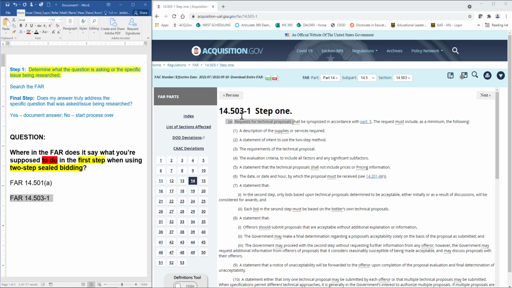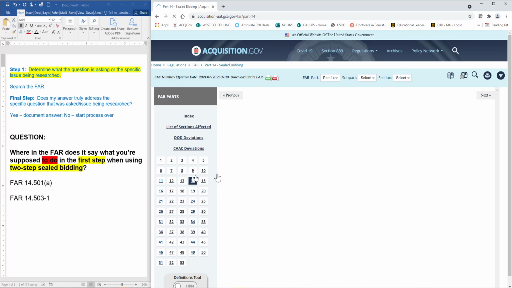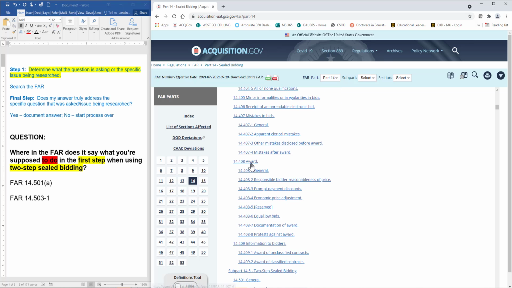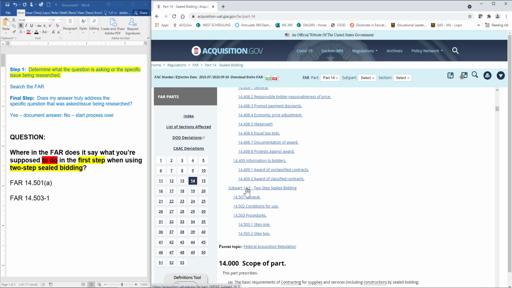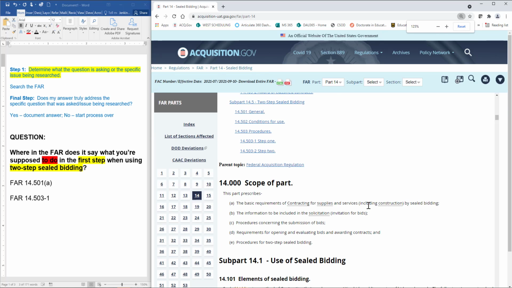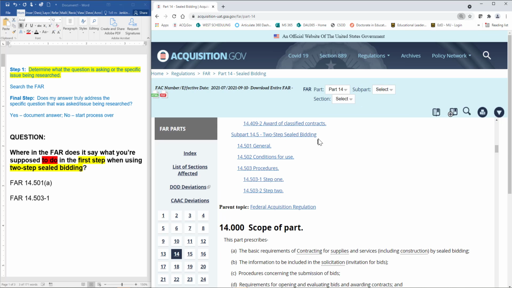Now, if I really wanted to double check to make sure this is talking about the first step in two-step sealed bidding, I could just click on 14 right here. I could go down to where this is referencing 14.5. Let's go to subpart 14.5. And you can see right here, let me make this a little bit bigger. Whoa, that seemed to really mess that up. We'll go right there. 14.5 right here talks about two-step sealed bidding. And so I can clearly see now the linkage there. There's two-step sealed bidding, here are the procedures, and I need to focus on step 1.